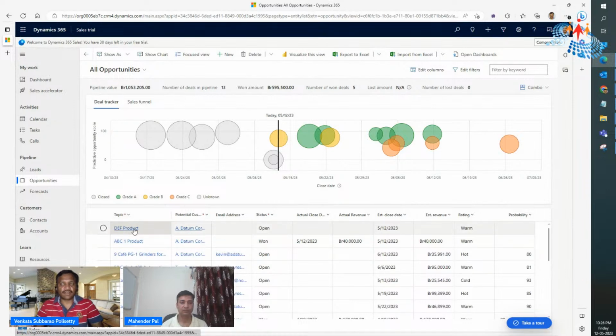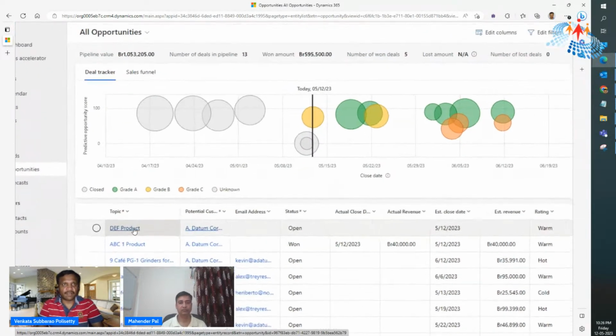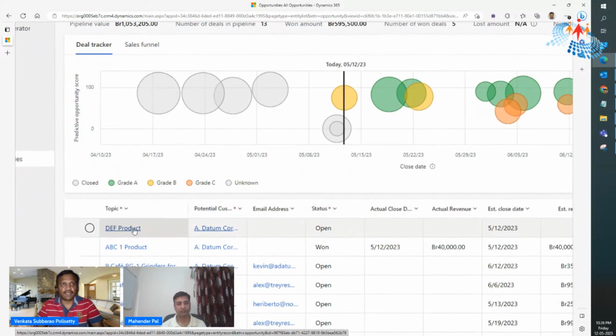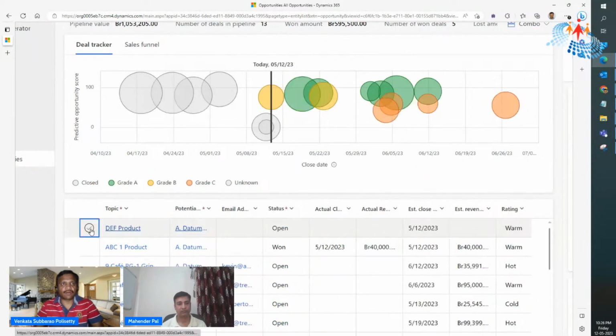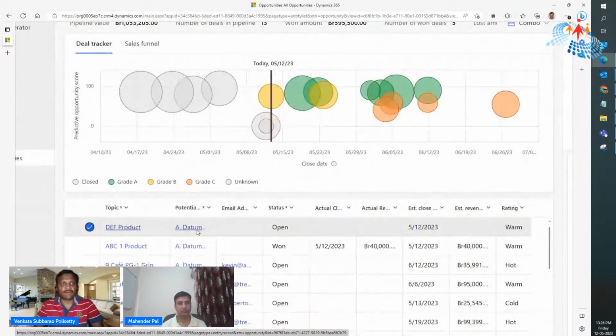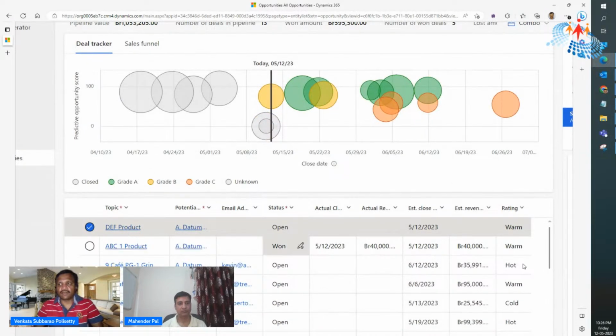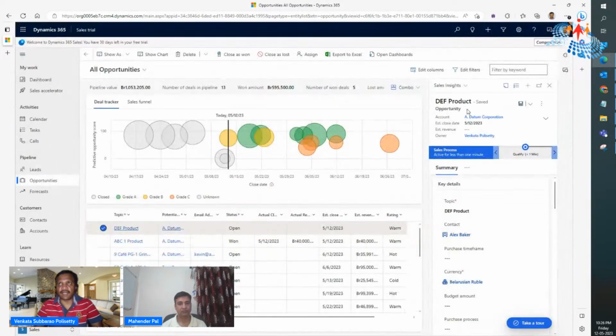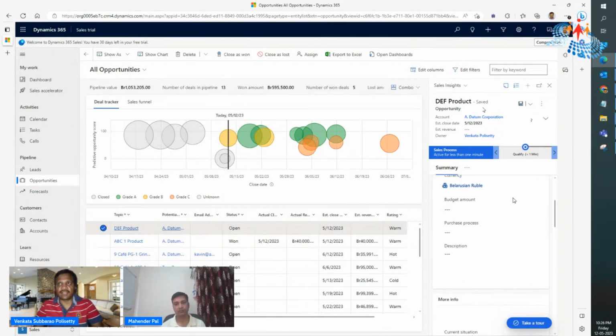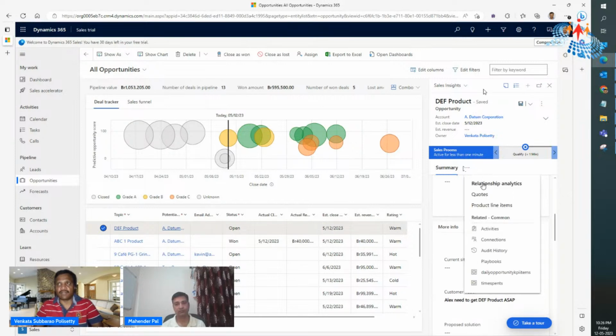So if you observe here, the DEF product has been created. Let us open it out. If you click on here, what will happen is that on the right side, this DEF product is also present. See the beautification here in the dynamic sales. If you select any product in the grid without navigation, you can get all these details here as well. It will have the summary and all the connections, everything that is present.